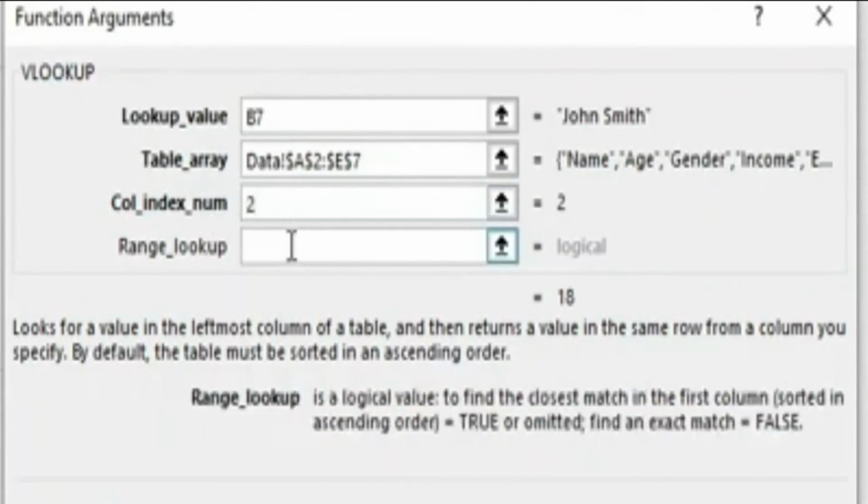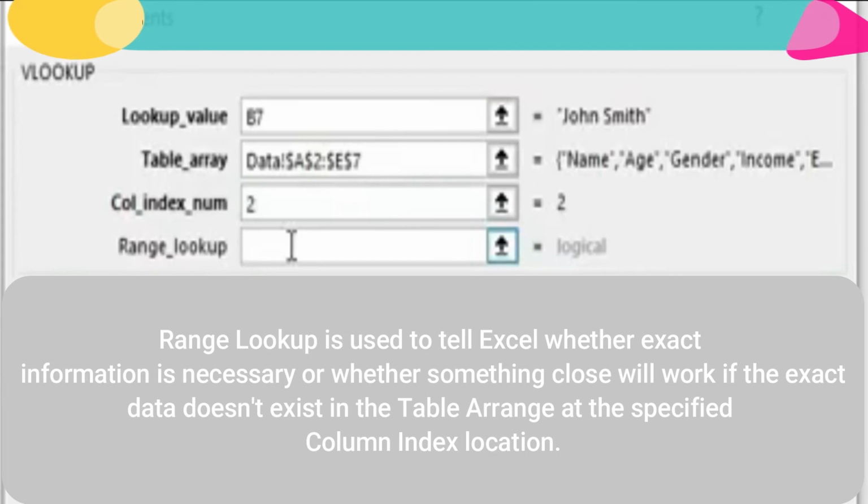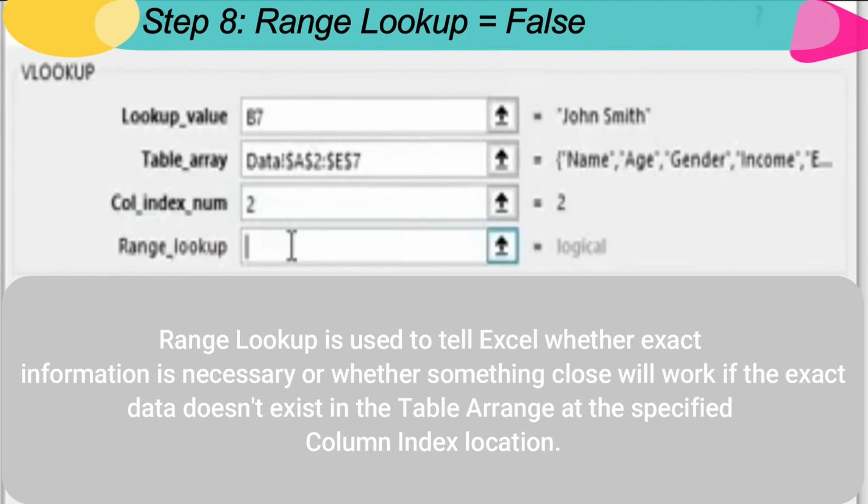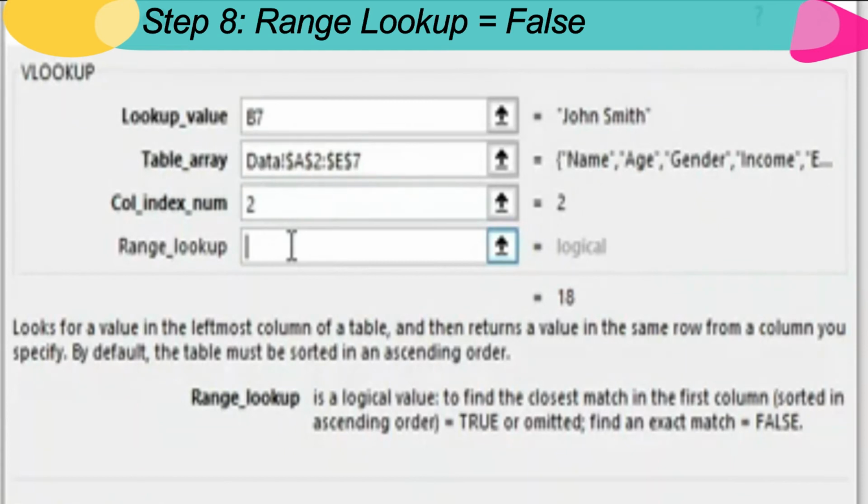Our last piece of information that we have to tell Excel to finish up our VLOOKUP formula is our range lookup. Now the range lookup gives us a choice. We can either find the information that is not exactly exact but close to give us an answer, or we can tell Excel that we want to find the exact information that goes with our answer. Now, according to the range lookup, if we want a close match, we put true. If we want an exact match, we key in false.